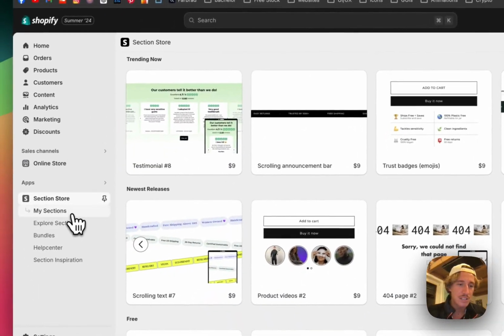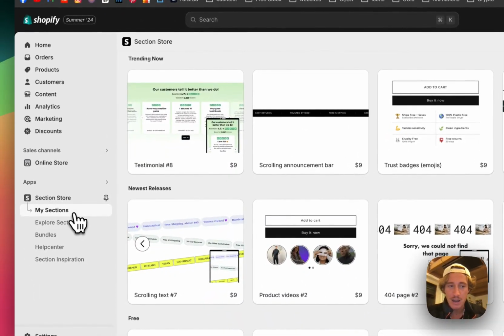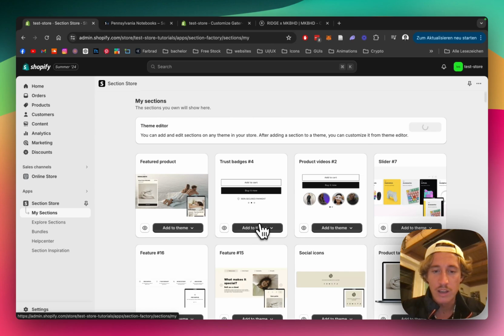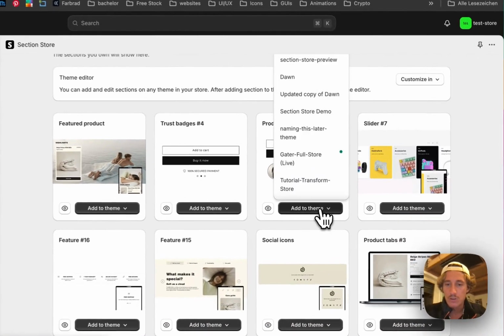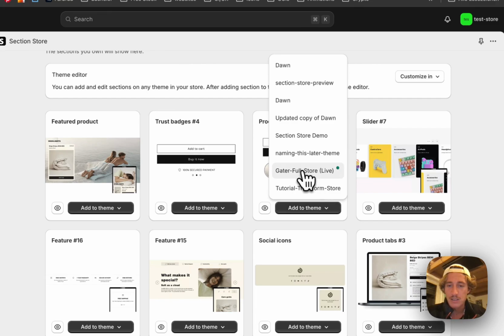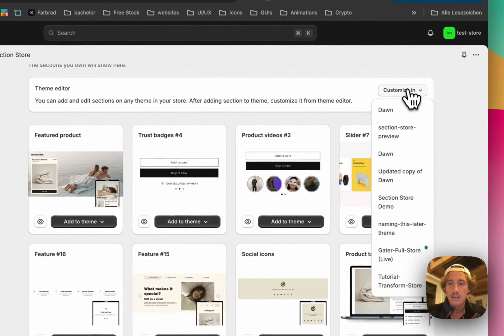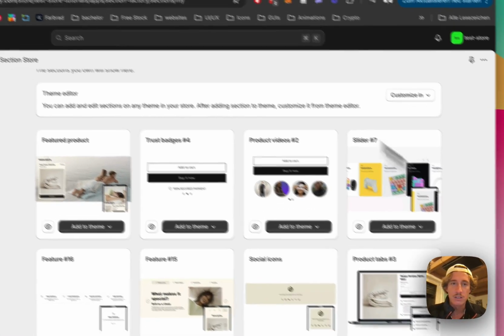All right, after successfully getting the section, head back to the My Sections area of the app, where you can find a collection of all the sections you are owning. And the last thing you want to do to actually being able to use it is to add it to the theme you're using. In my case, it is the Dawn Live theme, but it does work on every theme, so don't worry about that. Then simply just open up the theme editor right here.